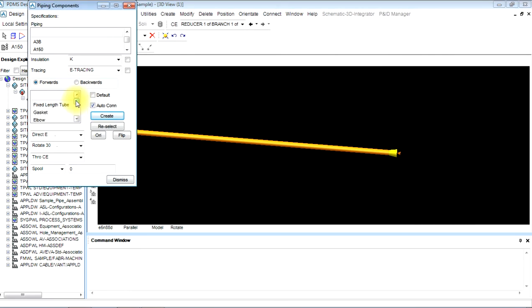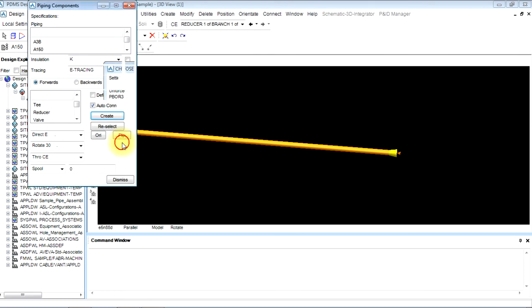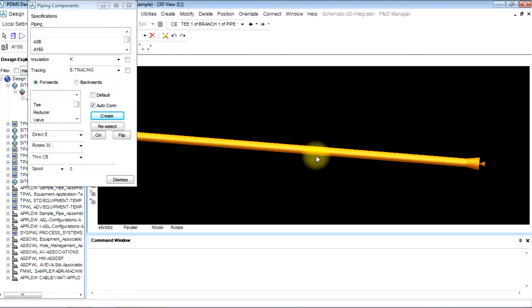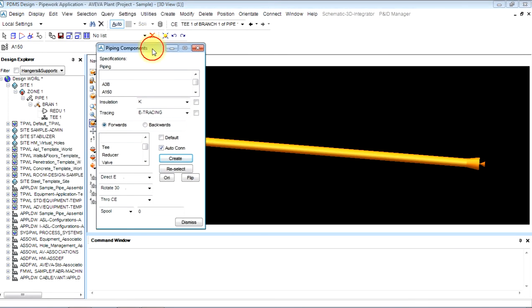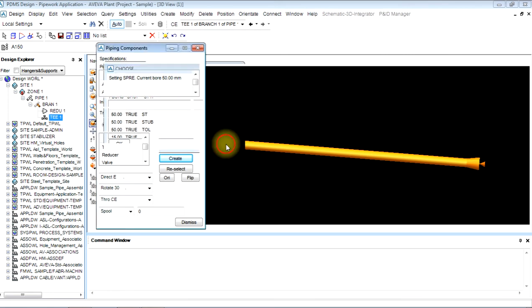Now likewise we can create any component. If we need to create a T, we will click on T and create it. Give the size. Okay. Now let's say stub T. In T there are different forms. First is stub, straight T, or sockolet, weldolet. Every branching fitting is in T itself.